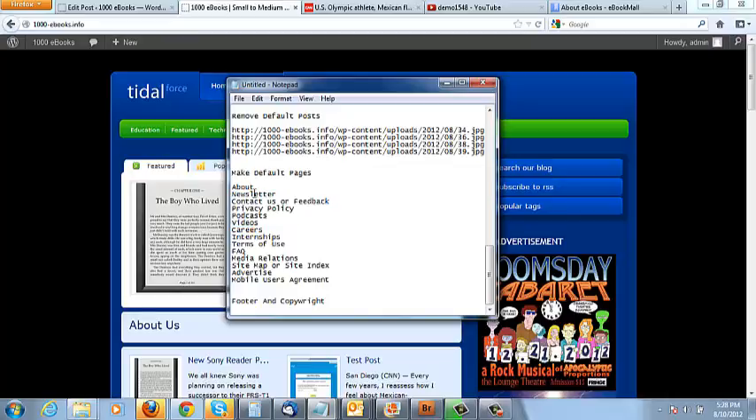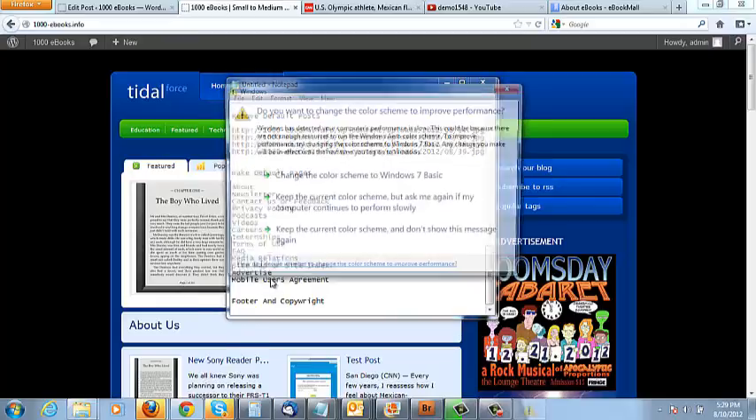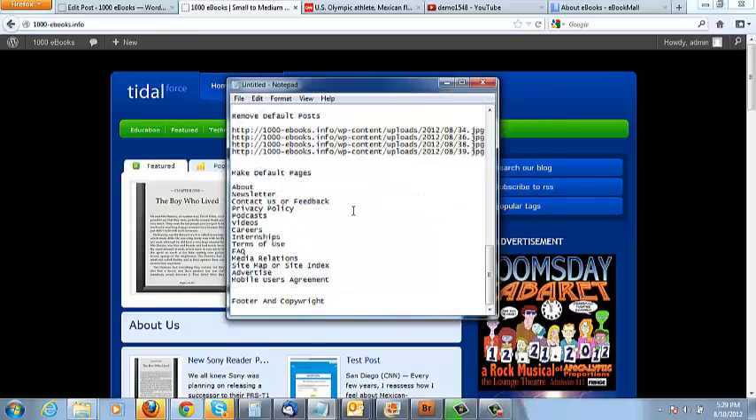We have about, newsletter, contact us, which could also be labeled feedback. It's interchangeable. Privacy policy, podcasts, videos, careers, internships, terms of use, FAQ, media relations, sitemap, which can also be called site index, advertise, mobile users agreement. These are the sub pages, or pages if you will, that we are going to want on each website.